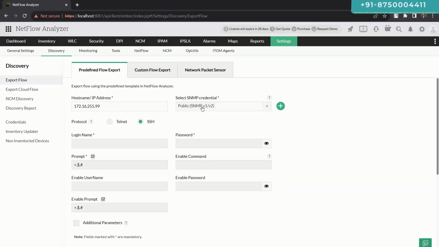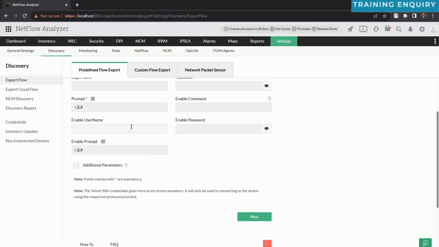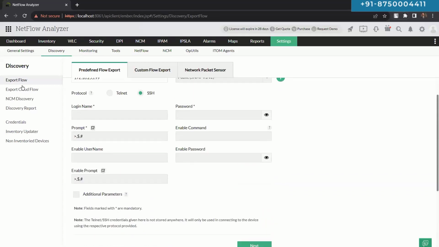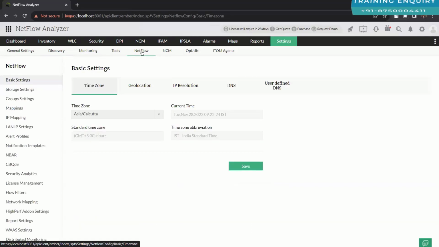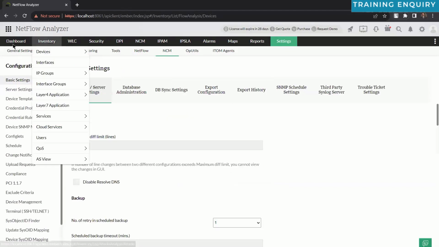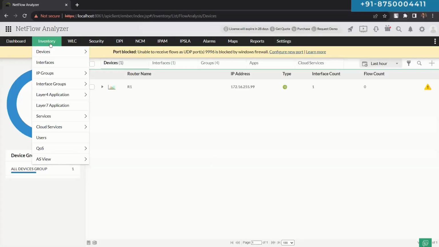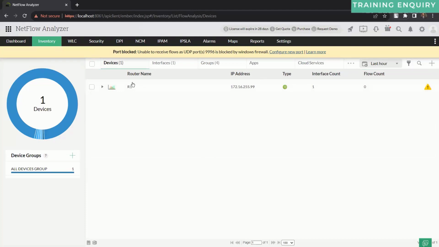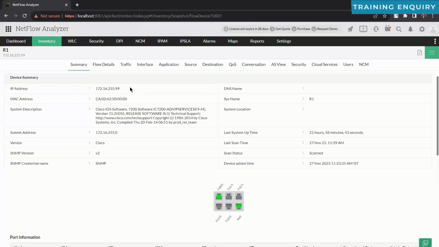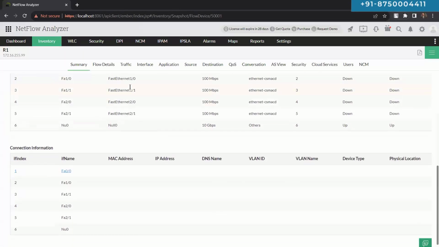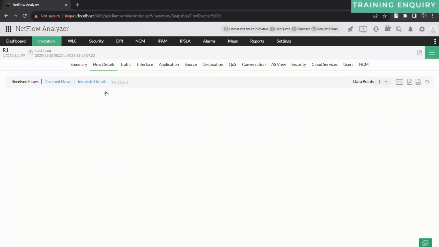172.16.255.99, SNMP version, SSH. But it is not for that, actually. It should directly show me the flow records. Not sure why. Yeah, here. Like onto here, we should be able to check the flow details from here actually.